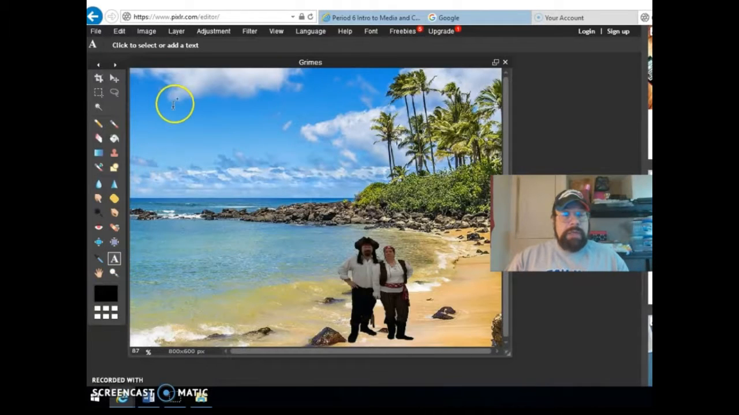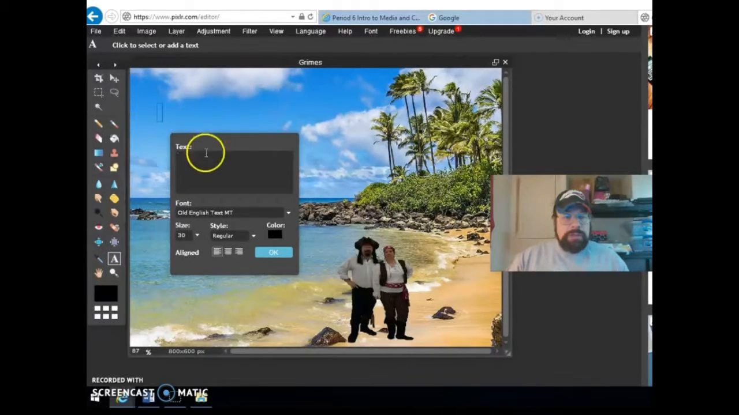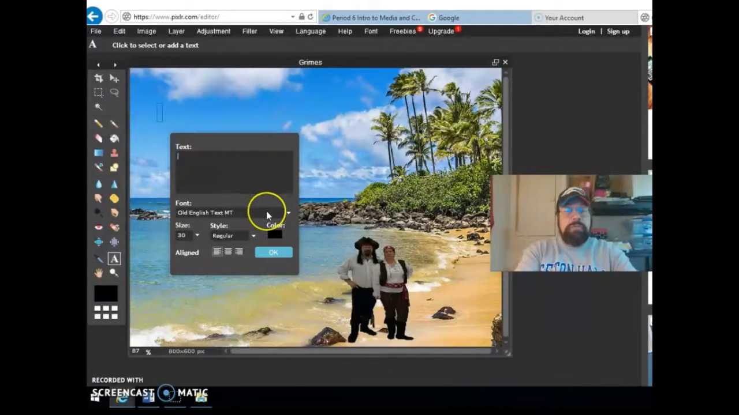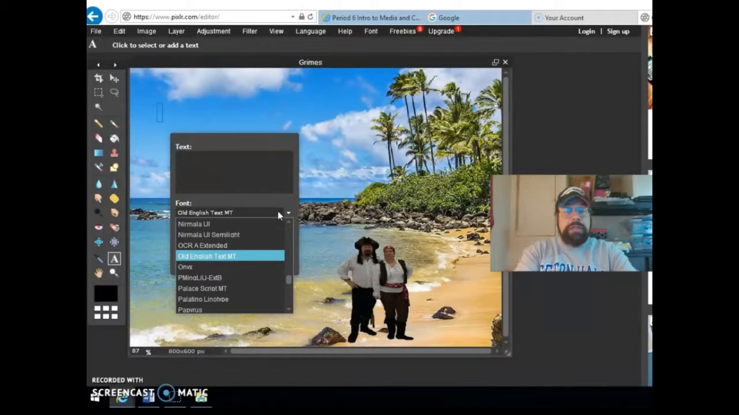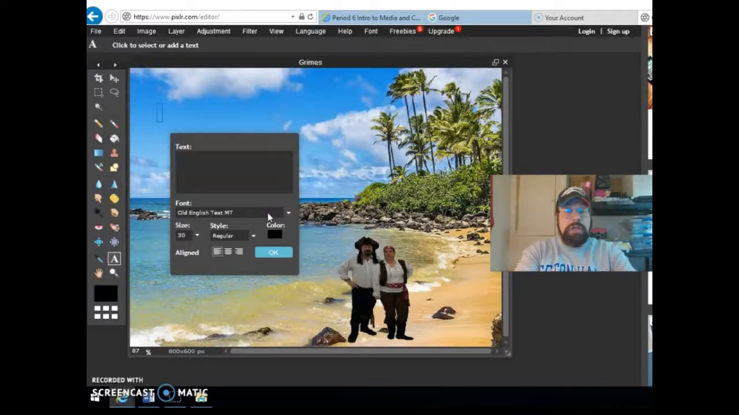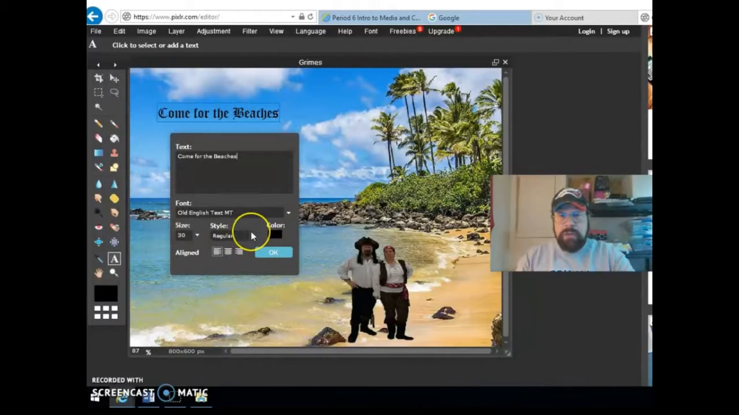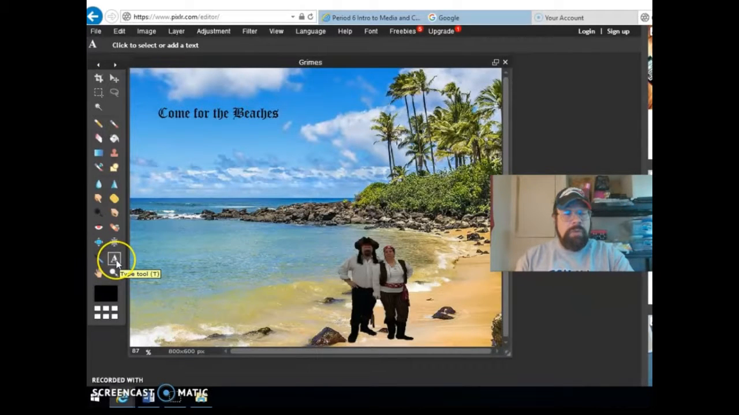So I'm going to put my text on my text line. I'm going to go up in the clouds here, and we'll say, now you see I got my Old English text selected, but you can choose from any other one. I like the Old English. Come for the beaches. I can change the color, I can change the alignment, the size of it, all from here. For right now, I'm going to leave it black, just so I'm not taking up any more of your time. Explore. Say OK.